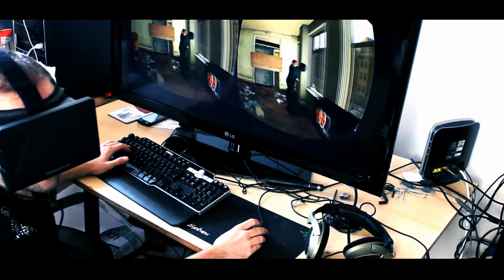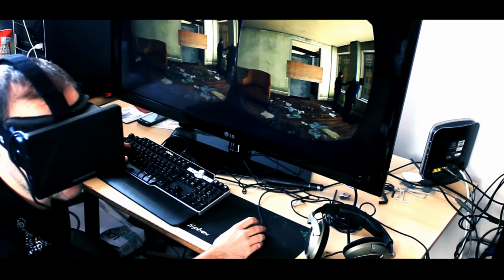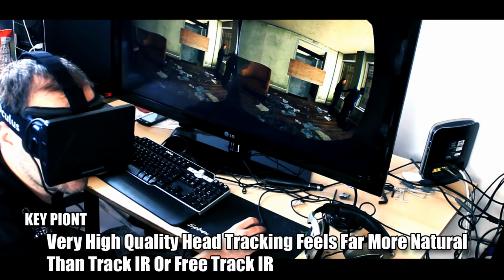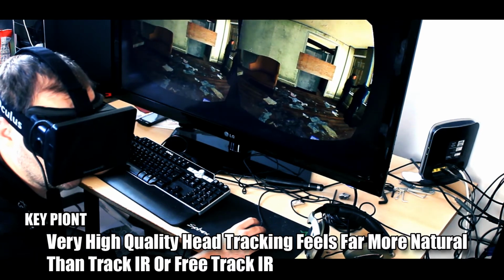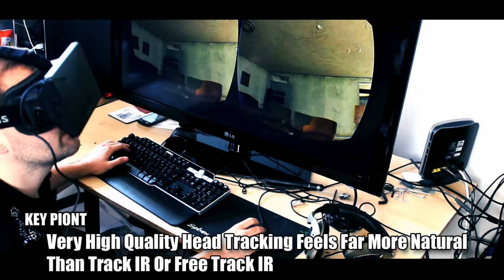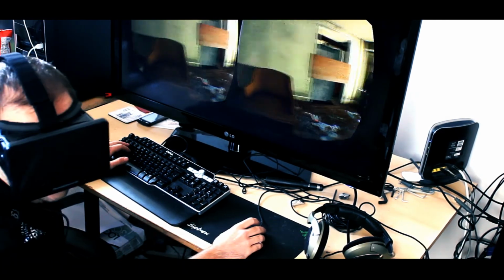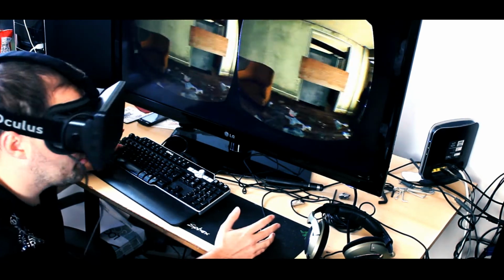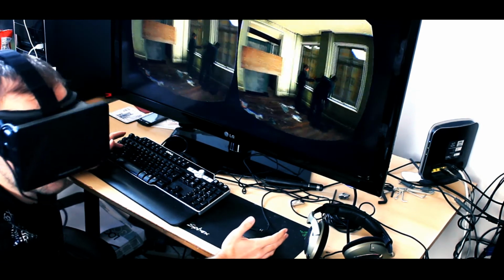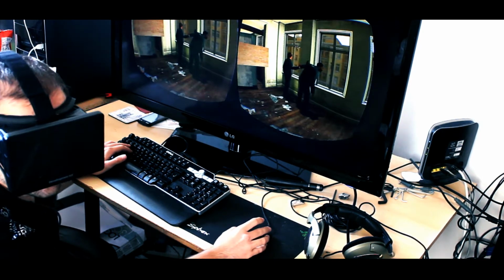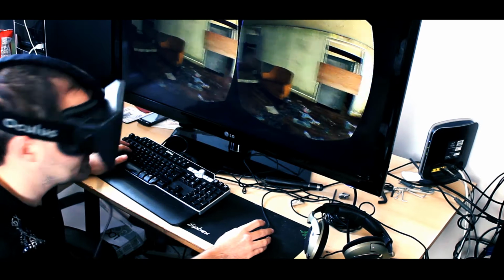Obviously, there's looking around, and the tracking on the Oculus Rift is really good. For those of you that might have tried FreeTrack or TrackIR, it's basically incomparable. The tracking on the Rift is incredible. It's probably the best tracking I've ever used on a device. It's not perfect, but it's good enough that it's not a distraction. It feels really intuitive to look around. Doesn't feel like there's particularly delay.